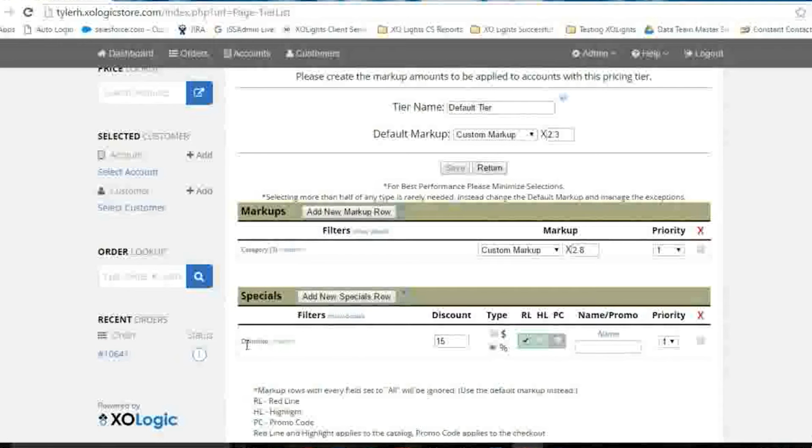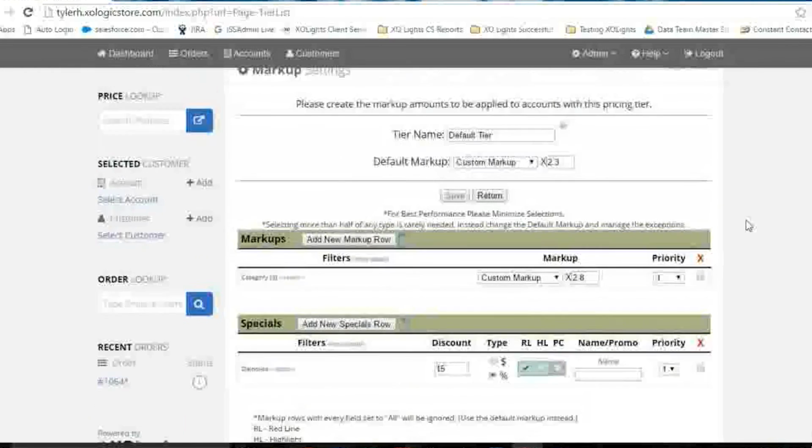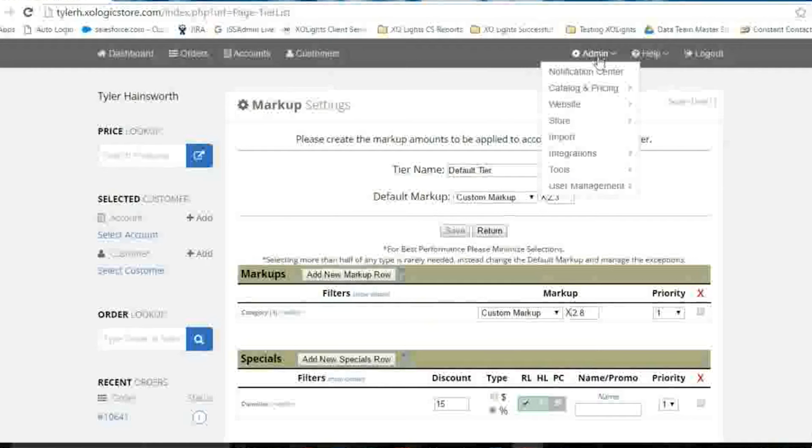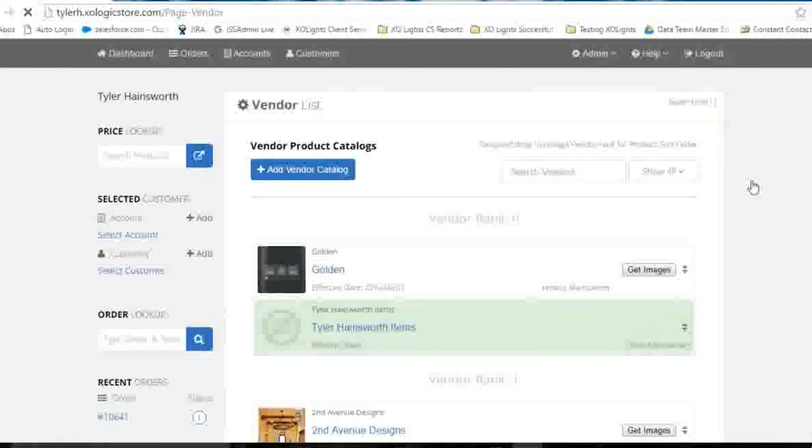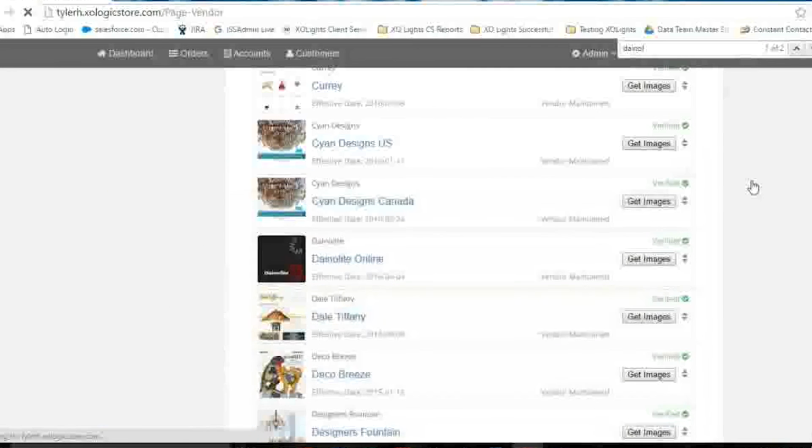So let's take a look at Dano Light on our website, with how this discount displays on the website. Okay, we've got a 15% discount and a red line. Now, one thing that you want to make sure of is your vendor settings. So I'm going to go back to my vendor settings, and I'm going to find Dano Light. Just takes a little bit for it to load all those vendors here. There's Dano Light. Click on that.